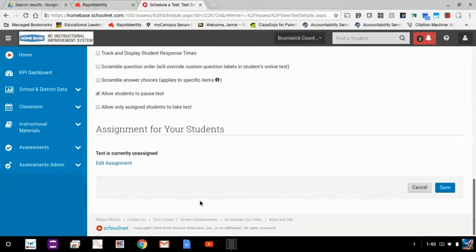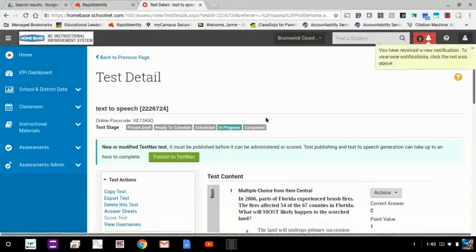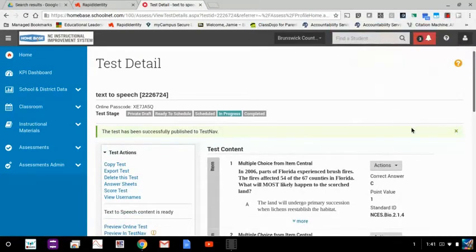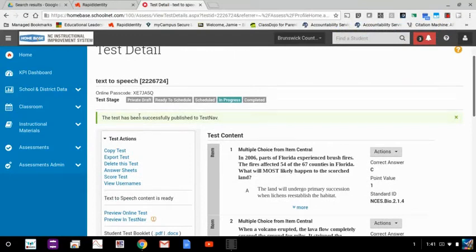You're going to keep doing like you normally do. You're going to assign the test to your class, or however you have to do that. You're going to press save, and it's going to bring you back into the test screen. And then you're going to have this cute little green button down here that says publish to TestNav. So you're going to publish it to TestNav. It's going to publish. Usually takes a minute depending on the length of your test. And then you will see when it's ready, this test has been successfully published to TestNav.